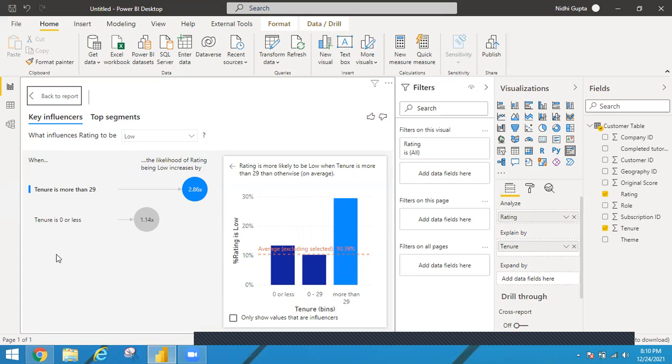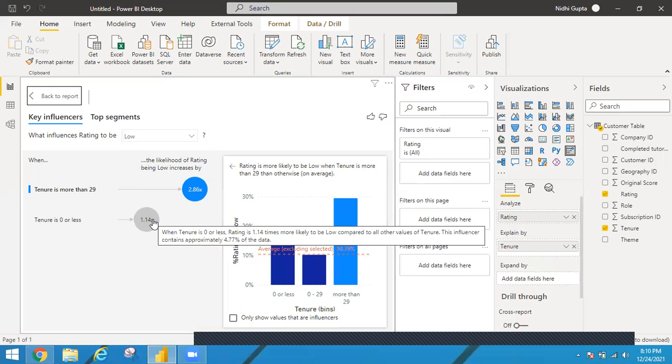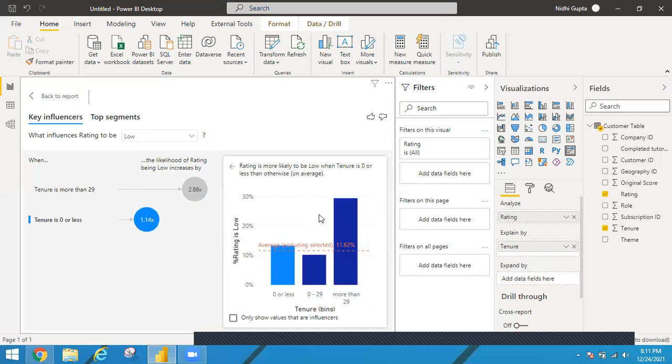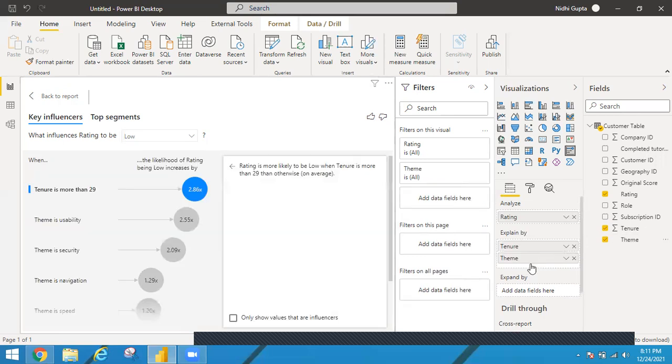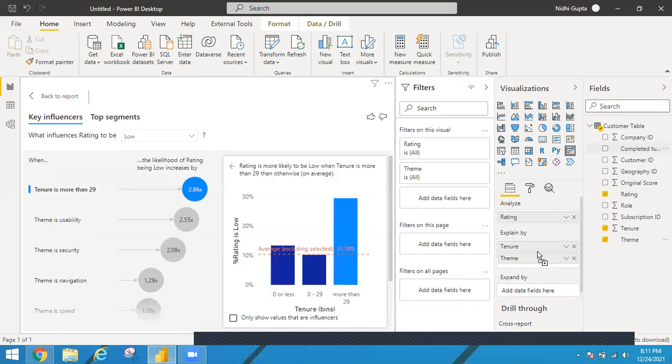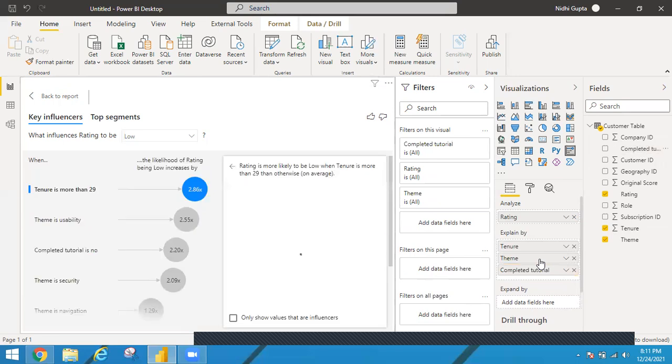Apart from that, there is one more analysis here when tenure is 0 or less. So when you click on tenure is 0 or less, it will show you the analysis for tenure 0 or less. So like that, no matter how many columns you add, it will analyze it and give you the result. For example, I've added tenure. Now I will add theme. I will add completed tutorial also. Let me add the completed tutorial here also. Yeah, you can see based on the analysis and based on the likelihood, automatically the results are returned.